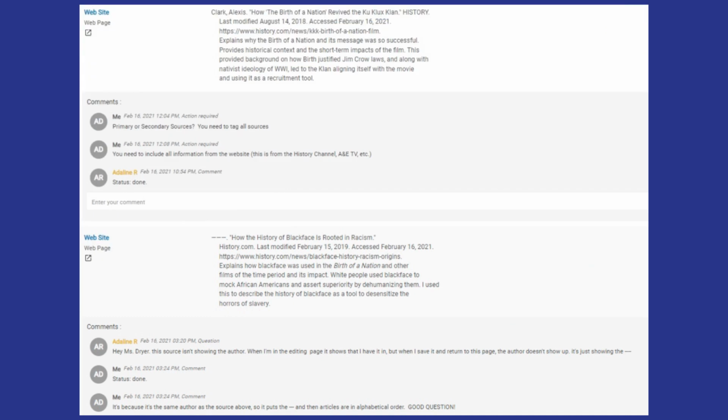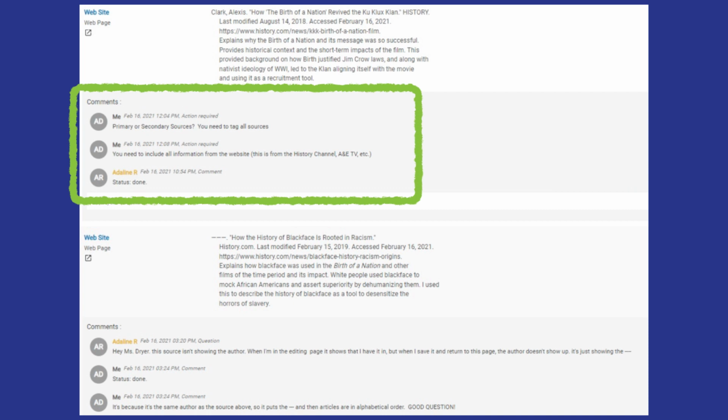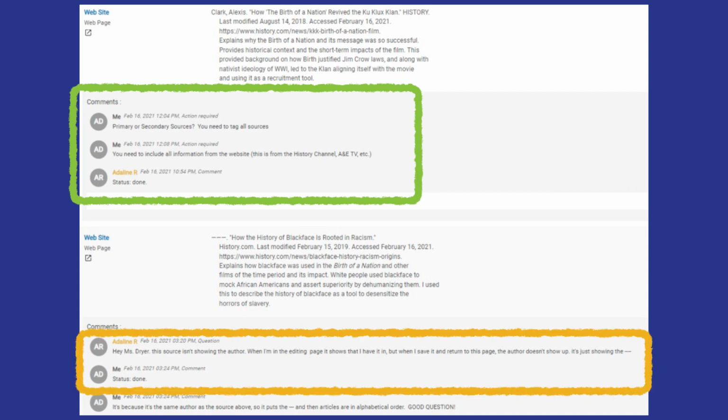We've included this screenshot provided by one of our expert teachers that illustrates how she communicates through Noodle Tools. You can see that she's logged in and reminded the student to tag some of their sources as primary or secondary, and that the student is also able to ask questions of their teacher through the system.